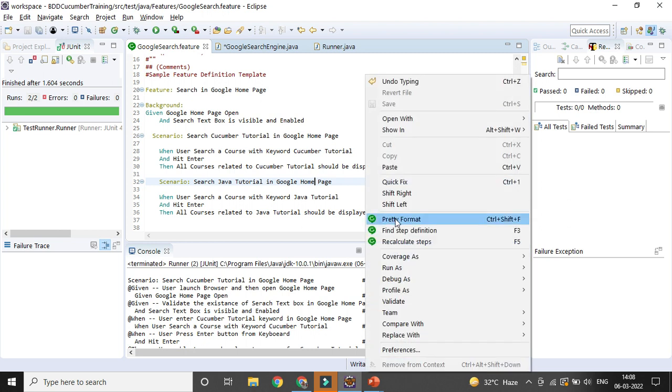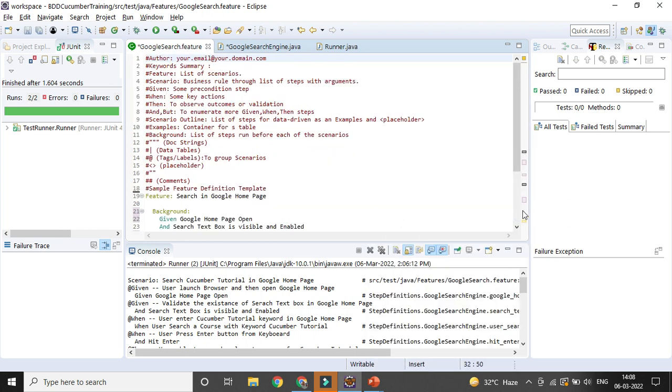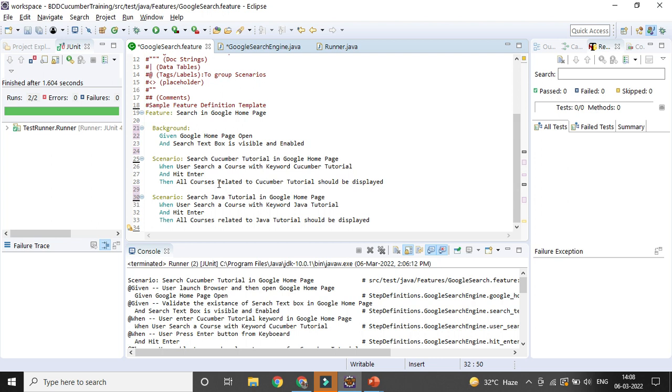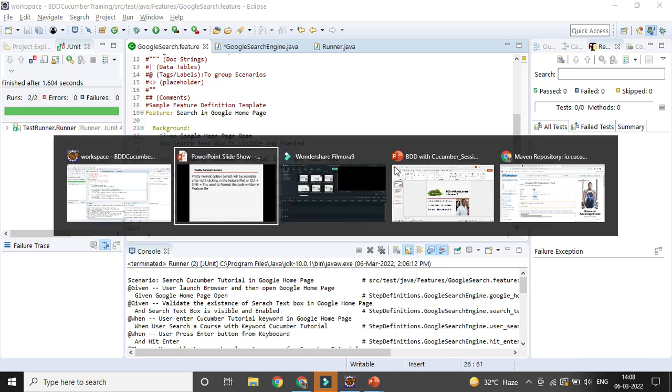Whatever code you have written, you can see here it is getting formatted, right? The spaces and all this stuff will be removed. Automatically it will be formatted. So no need to worry about that. So that is another feature available in Cucumber, okay?